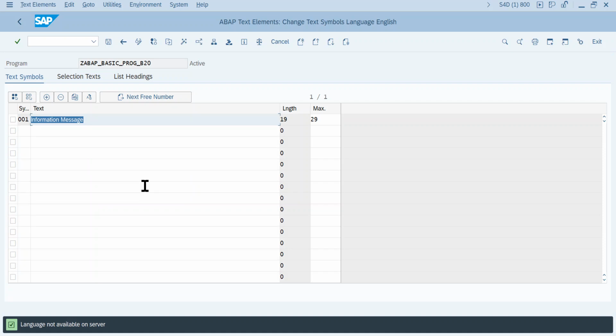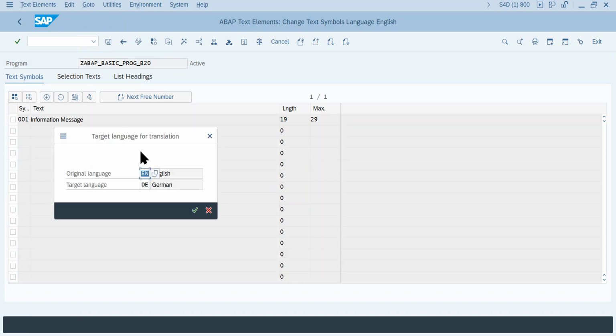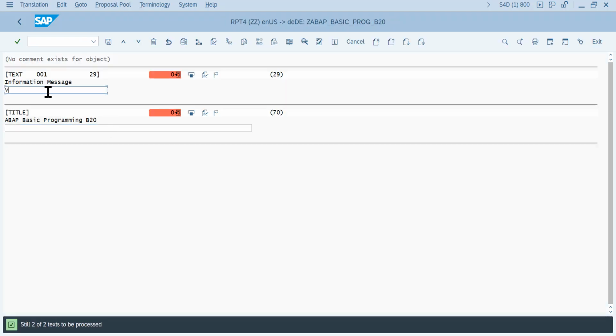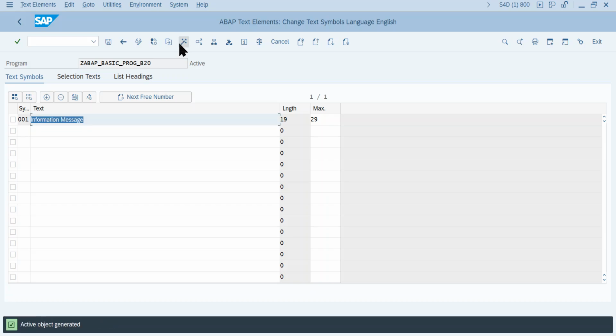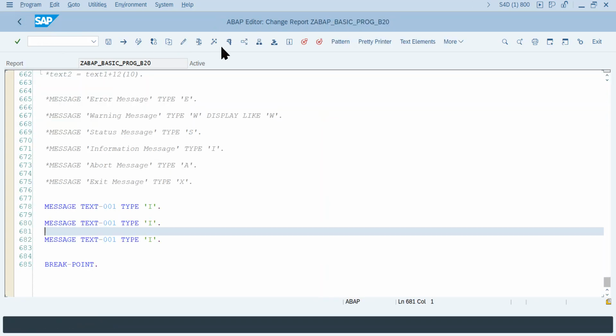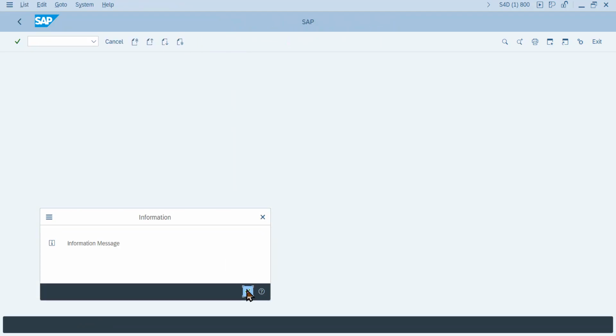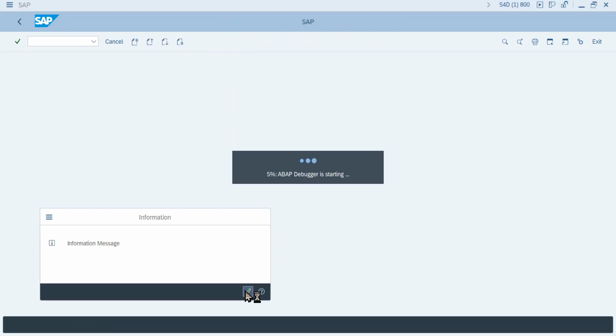Okay, I think the language is not defined in the server, that's why it's not available. You try in your system, it will be available. Only DE is available in the system. So let me do it in DE, that is German. So for the information message, I just want to see that in German whenever I log in in German. Okay, let's go back and activate the text element here and go back again. Now you execute, you should be able to see the message in English because I have logged in using the English language. If I log into the same server using German, in that case you will be able to see the message in German text.